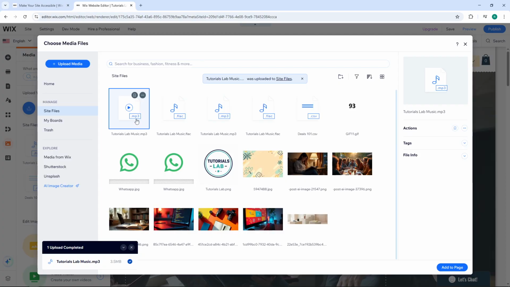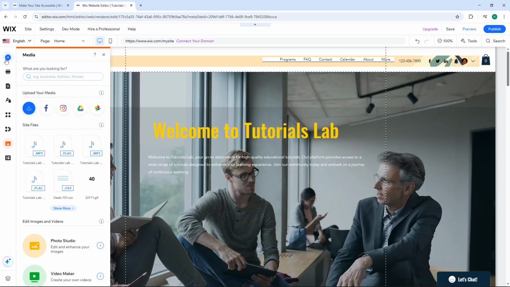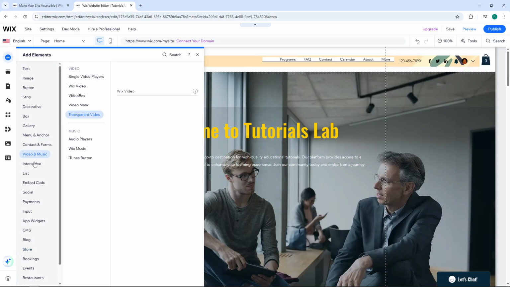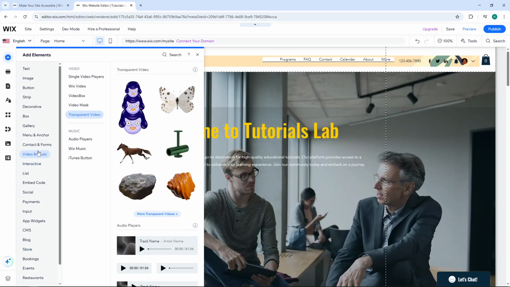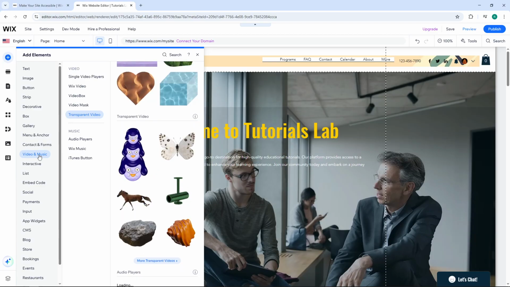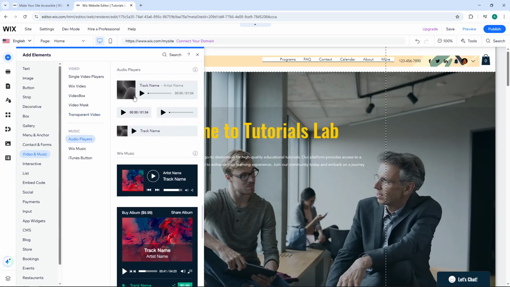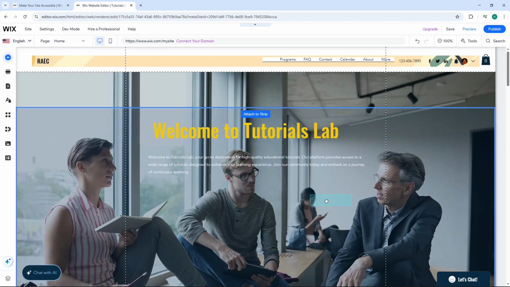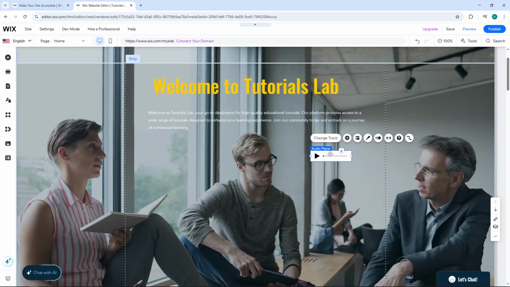Once the audio file has finished uploading, it's time to add it to your website. Click on the Add Element button from the left navigation menu. From the options that appear, locate the Video and Music element and click on it. Look for the Audio Players section. You'll see different types of audio players available. Select the one that fits your website's design and drag it onto your website canvas. Position it wherever you'd like it to appear.